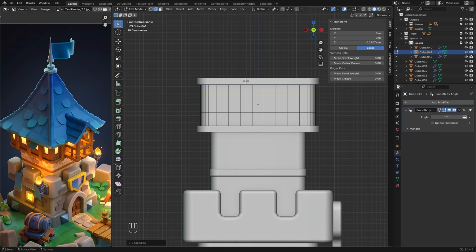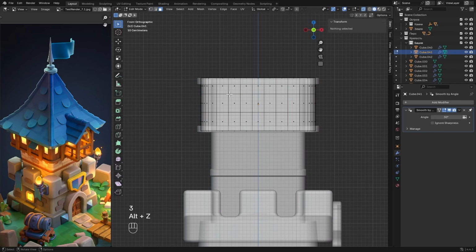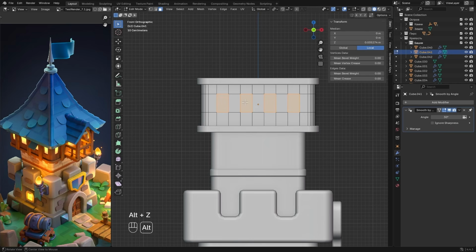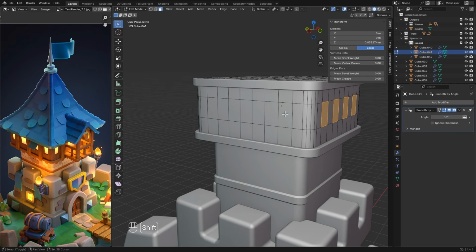Switch to the side view. Go into Face Select mode and select this face, this one, and this one. These are going to be our windows. Do the exact same thing on the back side.